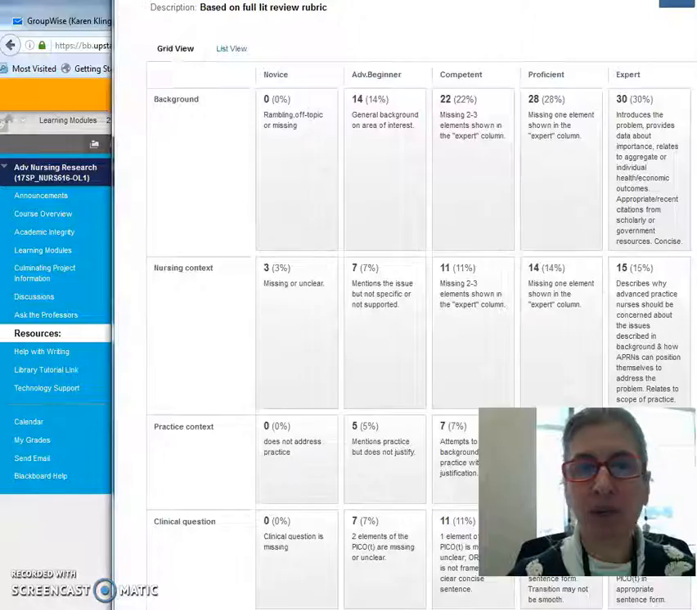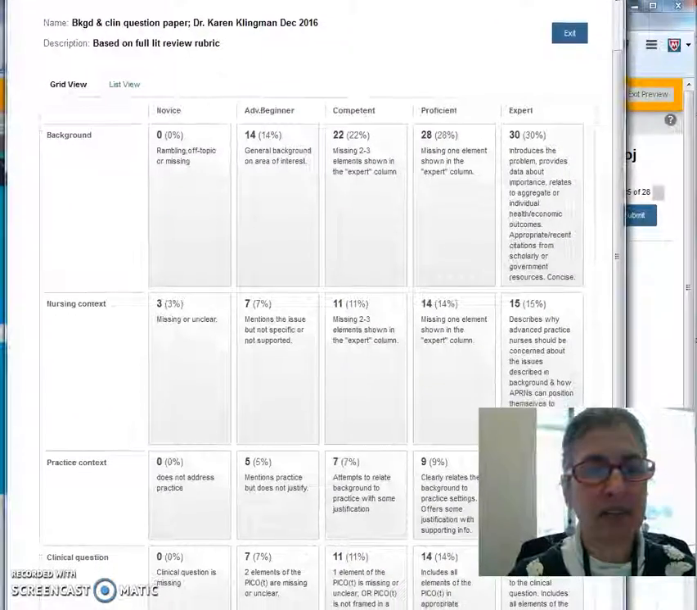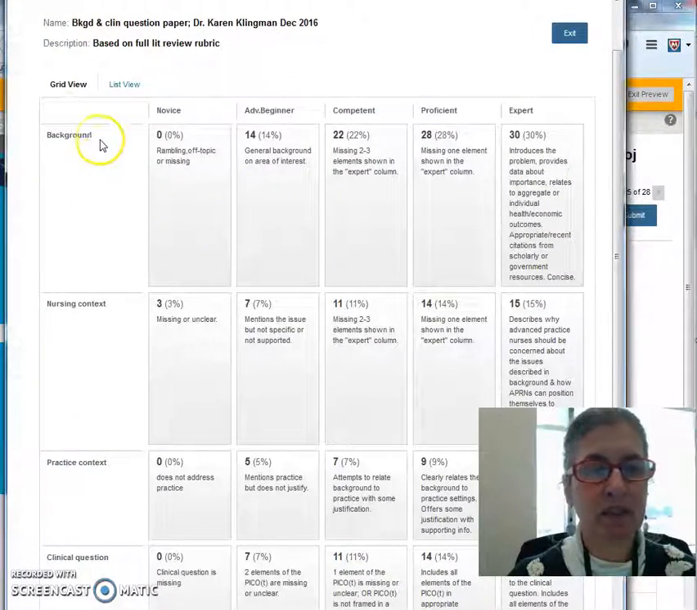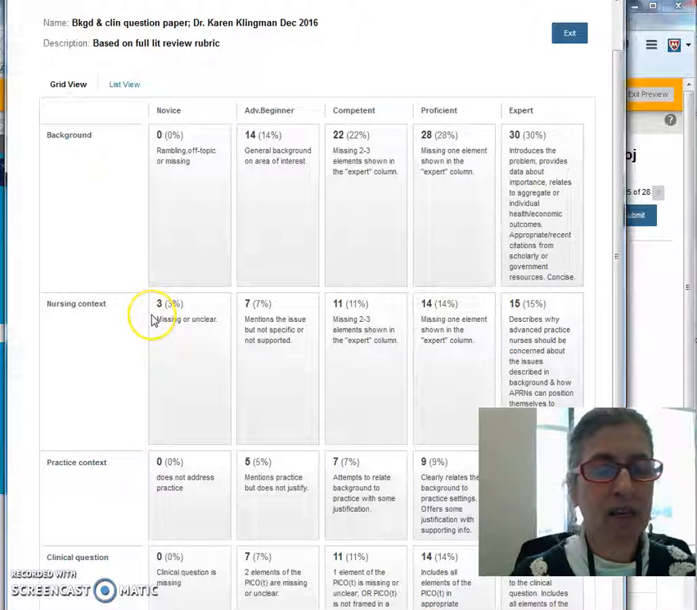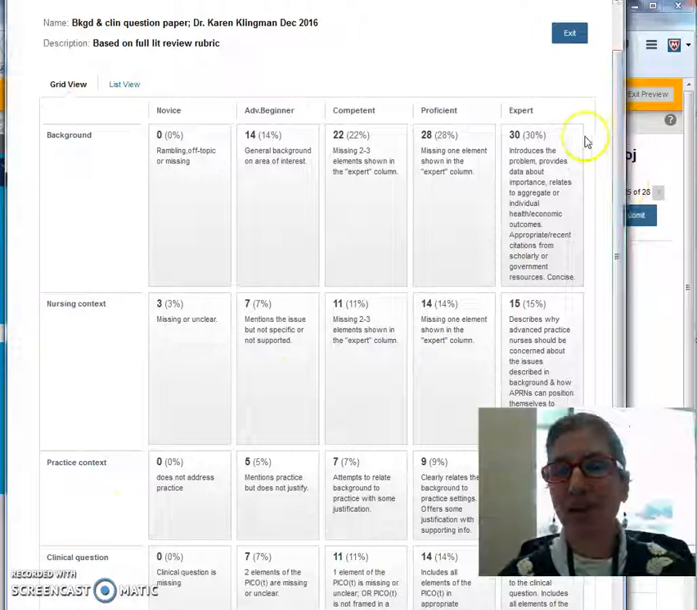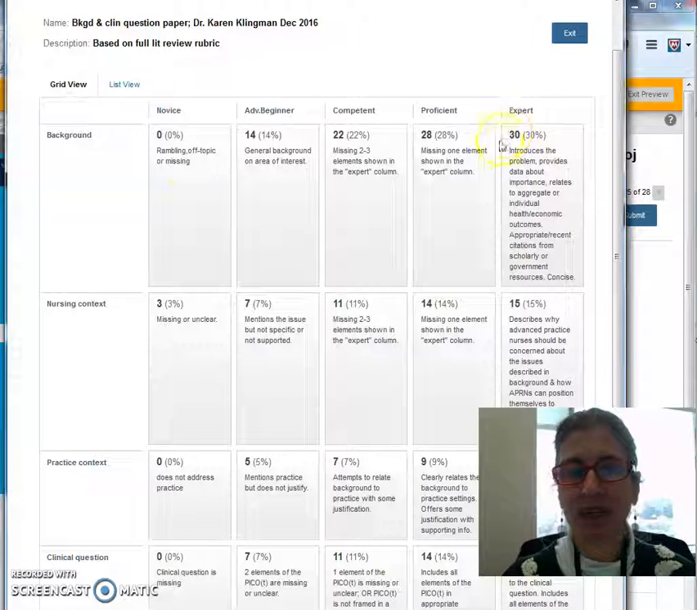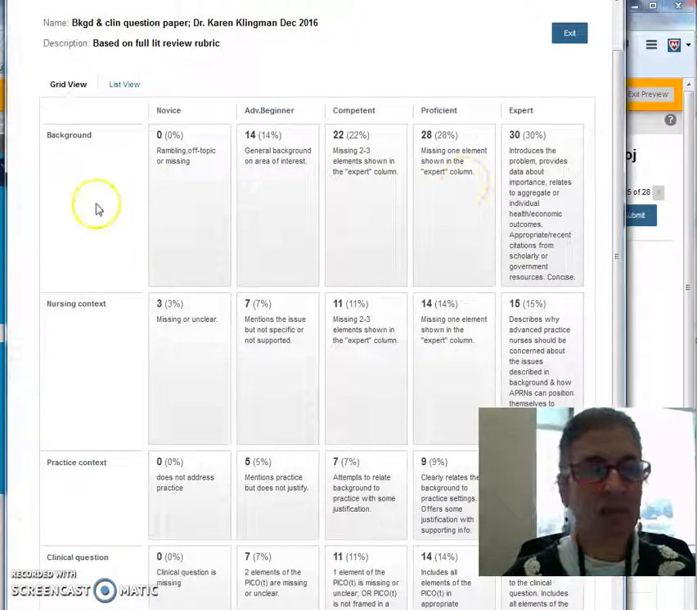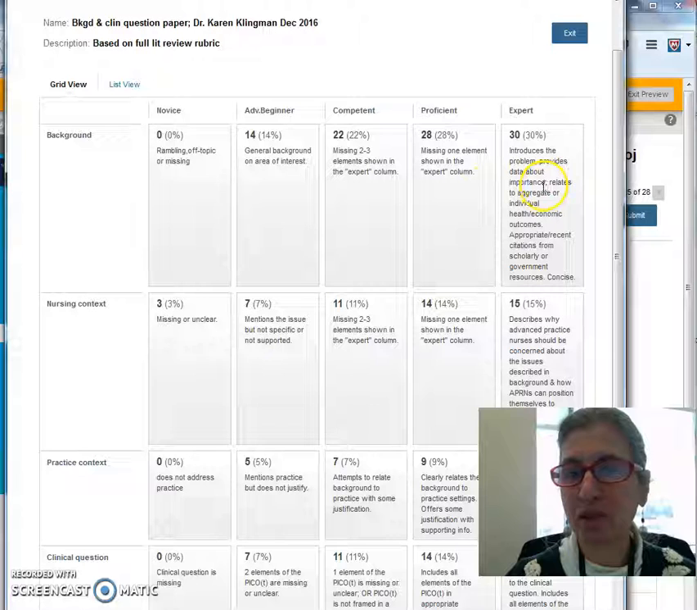And what you want to do when you're writing your paper is literally set it up in the order the rubric is written. For the final synthesis and literature review paper, you can actually use these headings from your rubric as headings in your paper. And so what you do is you go over here to the expert column and you say, okay, the background section, I introduce the problem, I provide data, I relate it to health or economic outcomes, and so on and so forth.